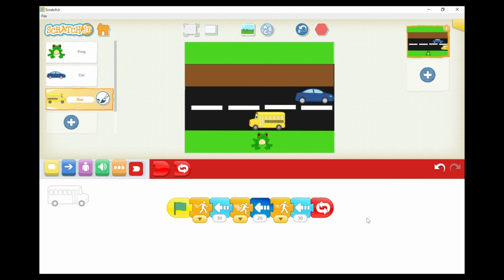Now the 2 vehicles are going at different speeds, which is what I wanted.